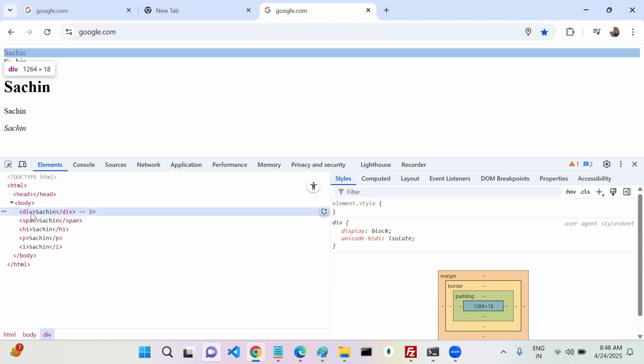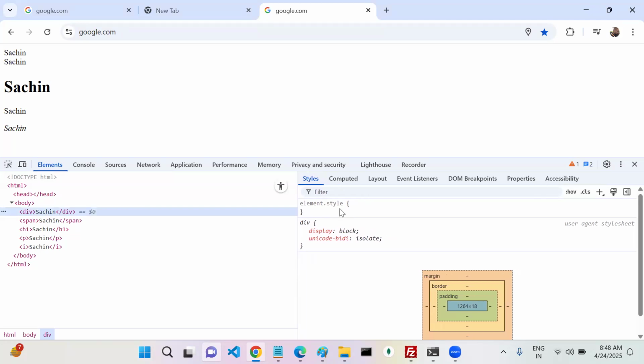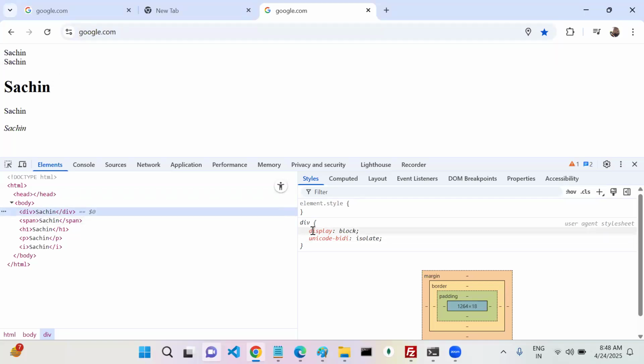If I click on the div and you come to the right side, you can see there is a style section. Are you able to see the style section? In the style section, for this particular div, which CSS property is applied? What are CSS properties? We'll see that in our next level discussion. But for now, you can easily understand. Which property is applied? Tell me.